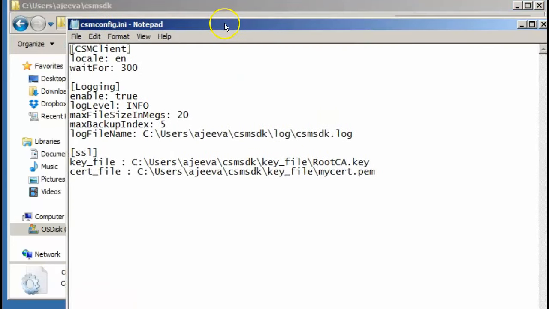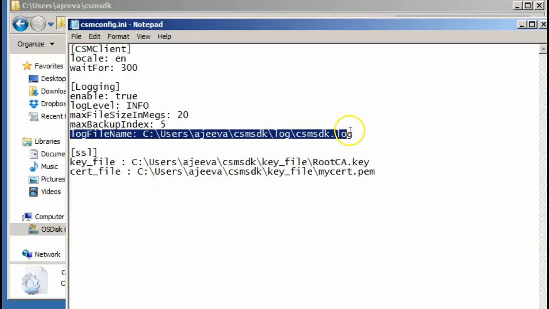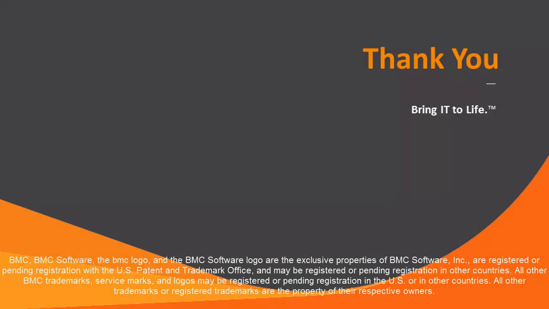So as we can see here, it has the locale settings and the timeout settings. We also can see that we can set the log level from info, and if you want to increase it to debug, you can change it here. I can see the file size and index, and I can also see where the logs related to the CLM SDK commands are stored. Any changes that are required from a CLM SDK point of view will be handled from this configuration file. So I hope you are now familiar with what is CLM Python SDK and how to run a basic simple command and get the configuration file generated.